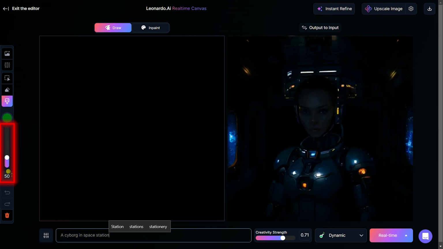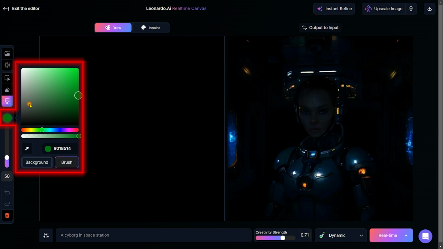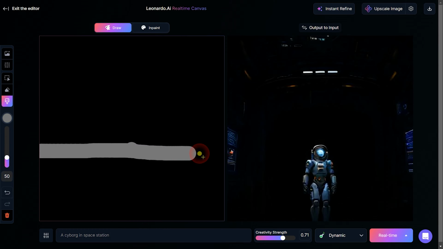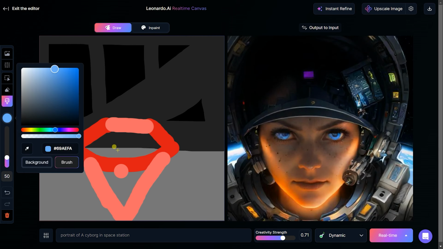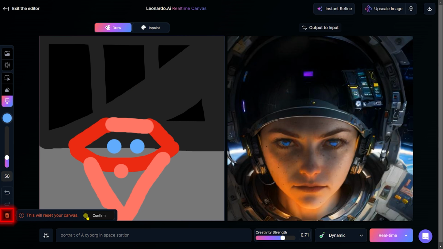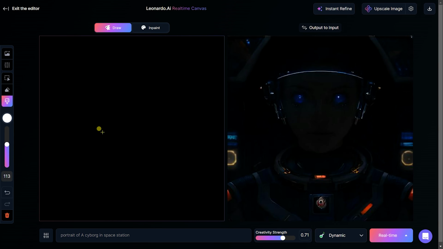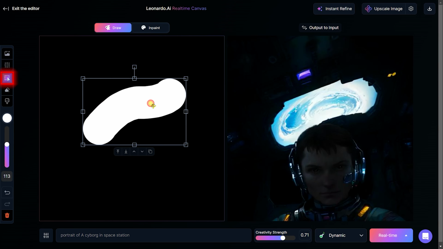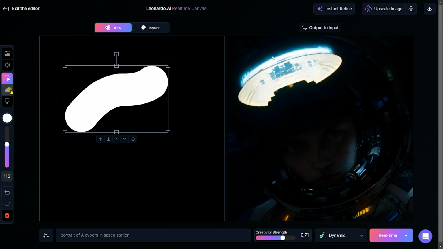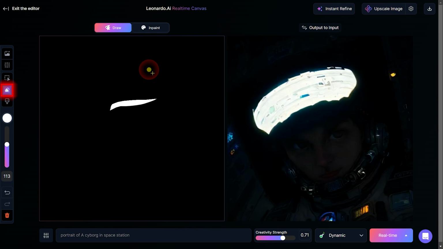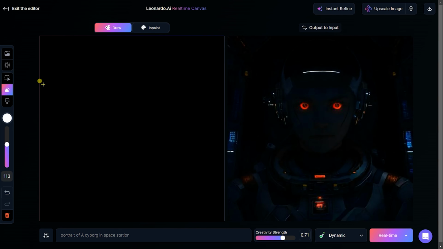Here, you can change the size of the brush. Here, you can change the color of the brush. Using the Delete button, you can clear the entire canvas. Using this button, you can move and resize your strokes and images inside the canvas. This is the eraser brush, used to erase anything from the canvas. Using this Image button, you can add an image to the canvas.